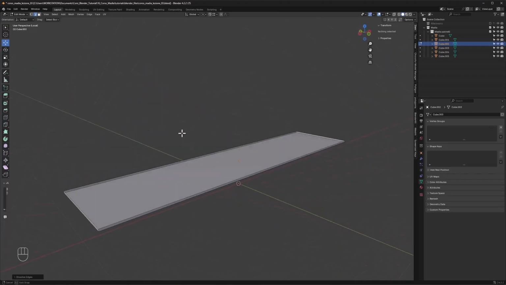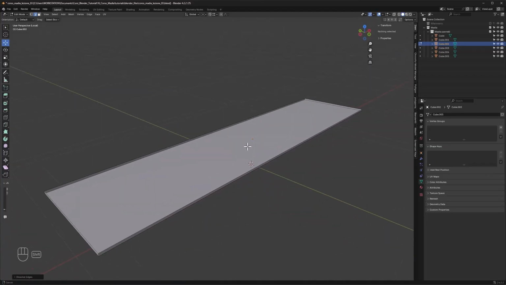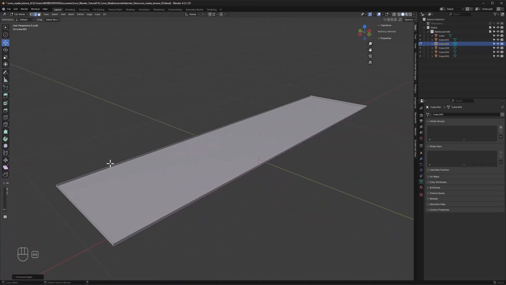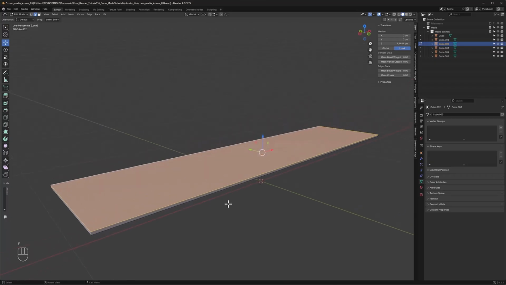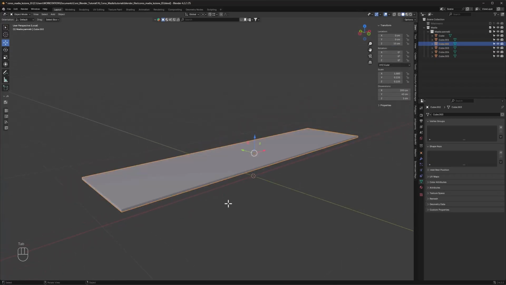Let's go back to viewing the panel from above and repeat the same loop selection we did for the top panel. So while holding down the Alt key, select any of the edges and press F to close the geometry. Switch the display mode to object mode and press the slash key.